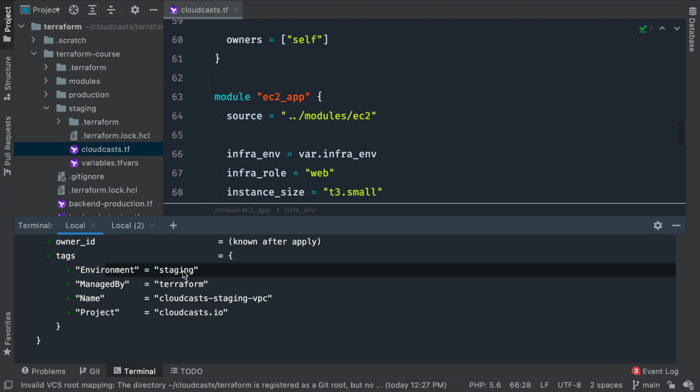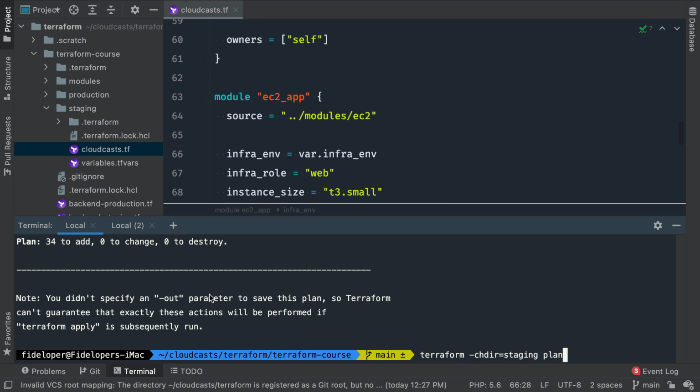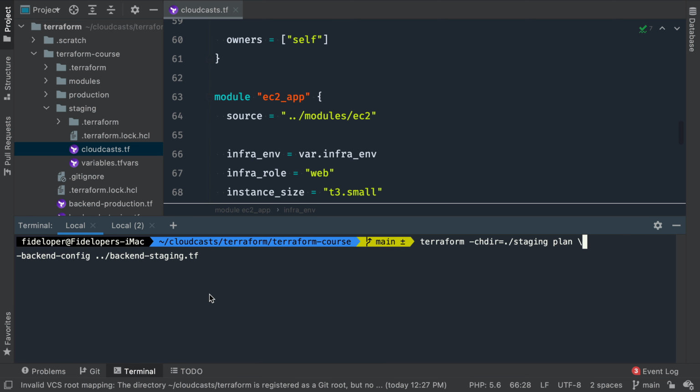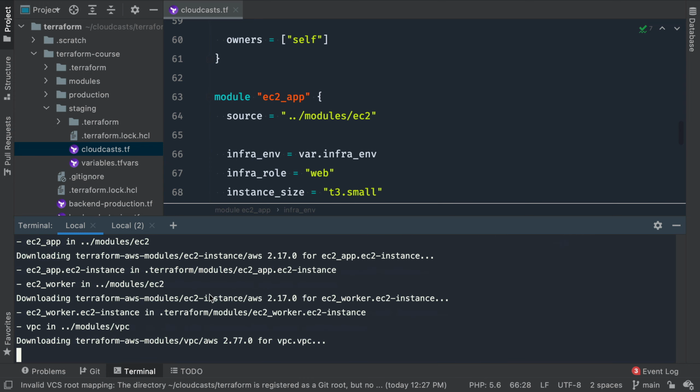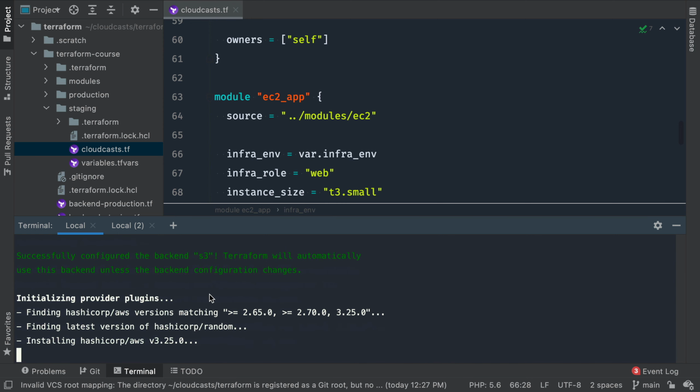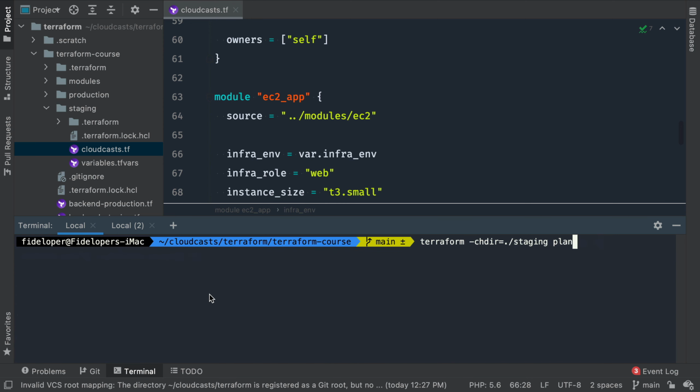Environment staging for the tags. Now, let's go ahead and clear this out. We can do another init. And instead of staging, we can say production. So the production stuff is going to get initialized. And then for there, we can say instead of staging, production, we can plan that out as well.